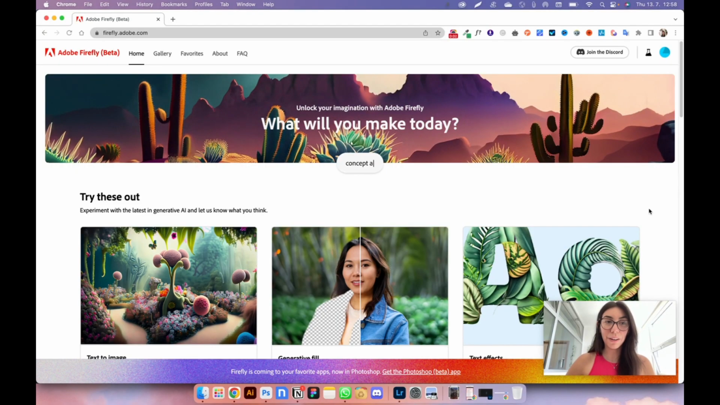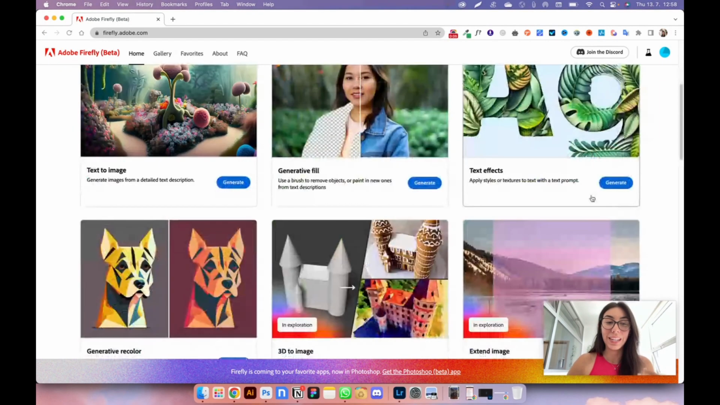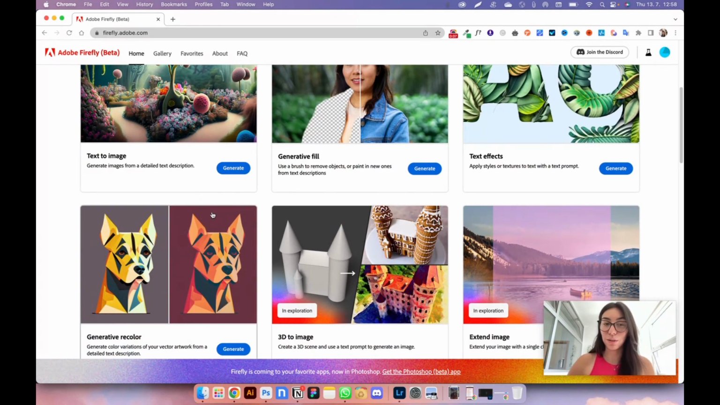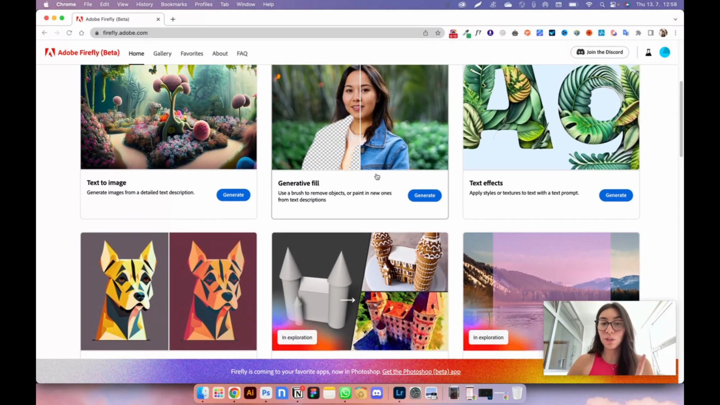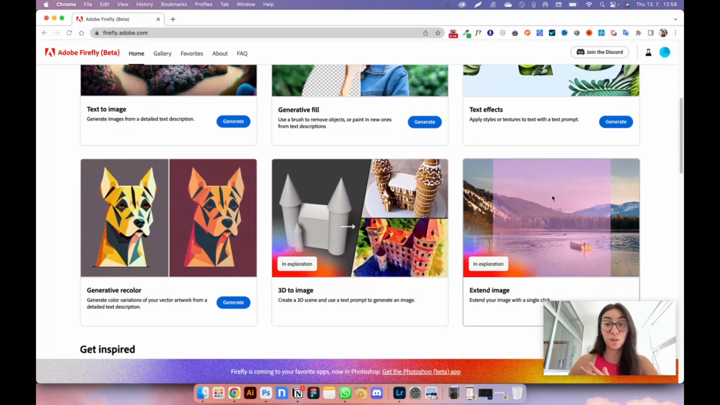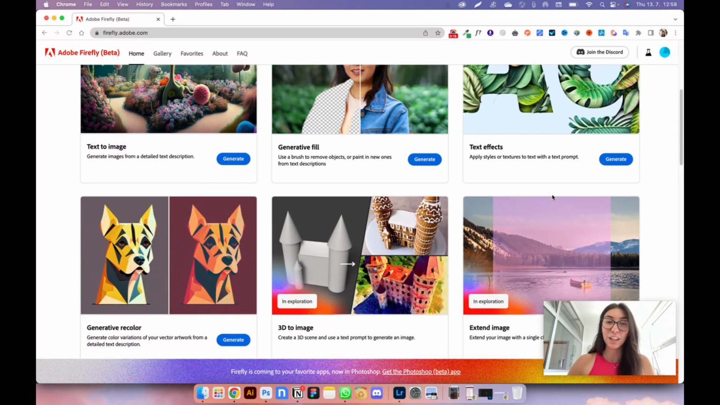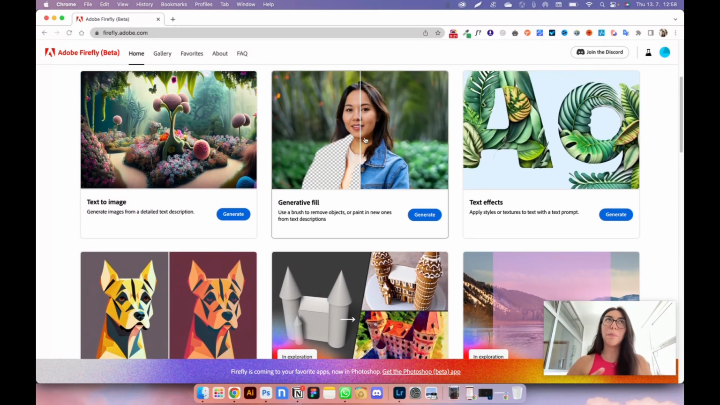So now let's talk about Firefly's generative fill. These are the features I have access to so far. I know some people have access to more of them. And as you can see here, generative fill and extend image are two separate things. Whereas in Photoshop, of course, we can do whatever we want. So here it's more about polishing the image, just changing details. You cannot really expand and extend.